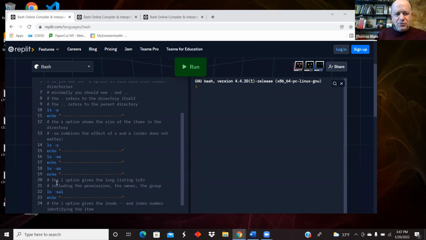Now, down here in line 22, I'm adding the L option. So I have SAL, and that is the long listing. That's going to show the permissions. Can you read the file? Can you write to the file? Can you execute the file? It tells me who the owner of the file is, and what the group of the owner of the file is.